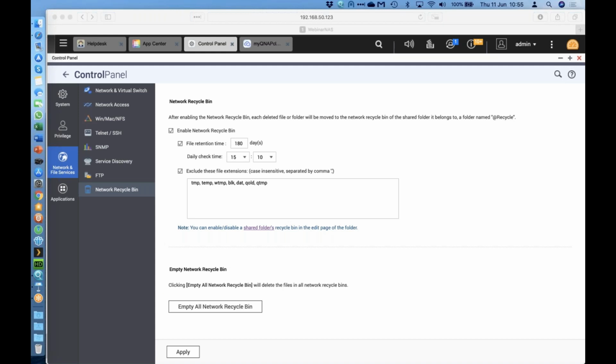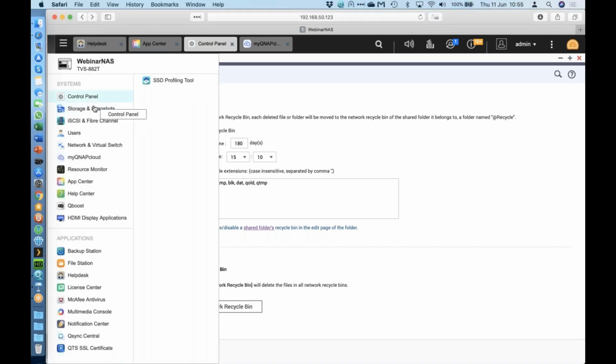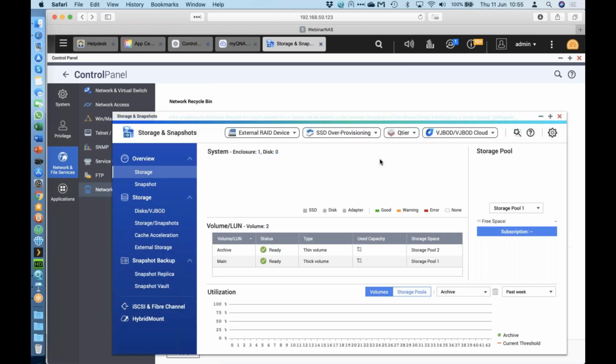I've used all the space for a volume. Can I reduce it to allow snapshots? Absolutely, you can. So here's just a quick demo. I will reduce the size of a volume.